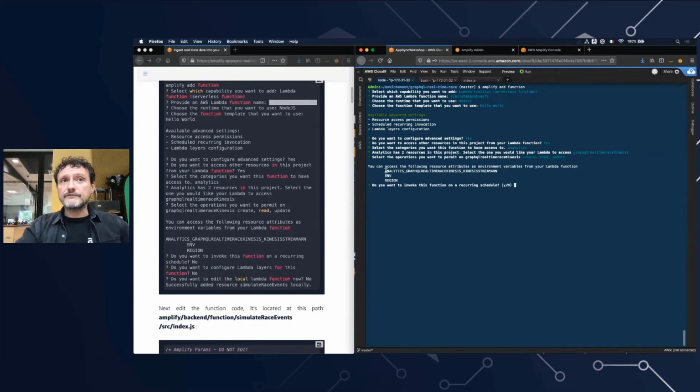Based on this configuration, these are the environment variables provided by the Amplify CLI for the Lambda function. Basically the Kinesis data stream resource name, the environment, and the region. We don't want to schedule this Lambda function on a recurring basis because we are leveraging the Step Functions workflow. So we can just say no. We don't need any Lambda layer. So again, no.